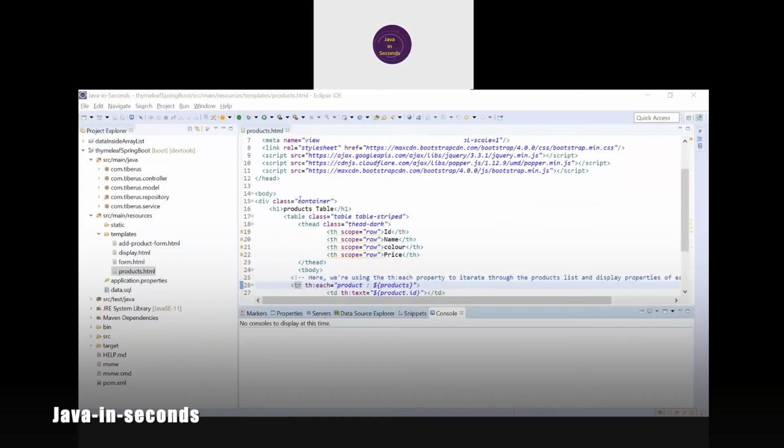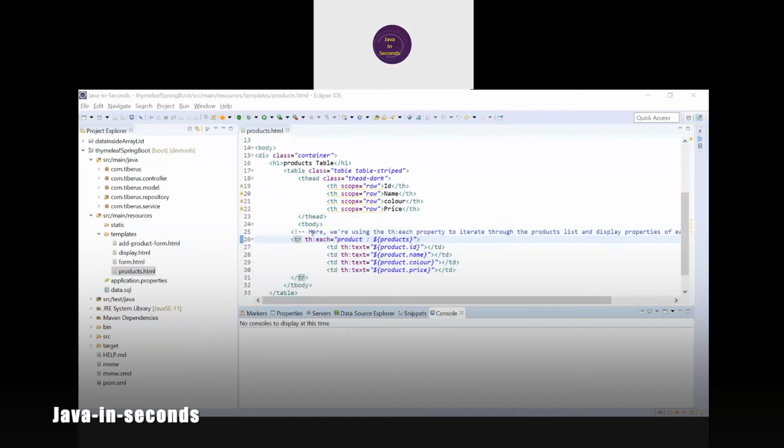Now create within this file a table and use an iterator. The th:each is an iterator that you can use within Thymeleaf, and use it on the products attribute that was created within the getProducts method that was created earlier.